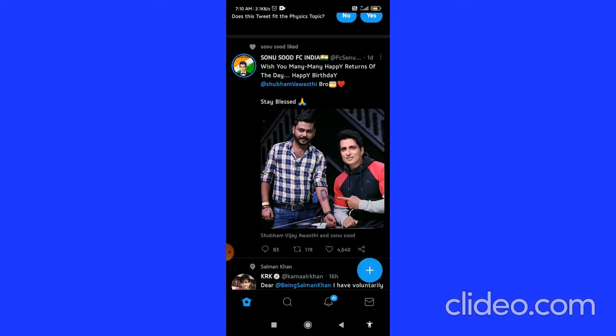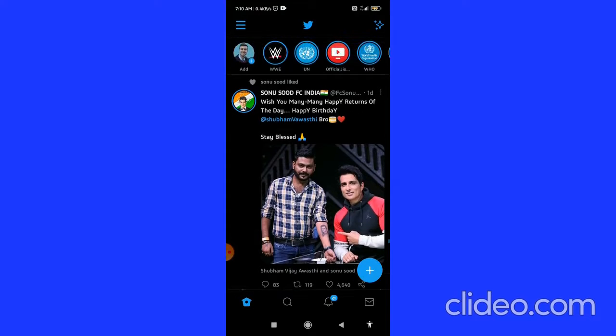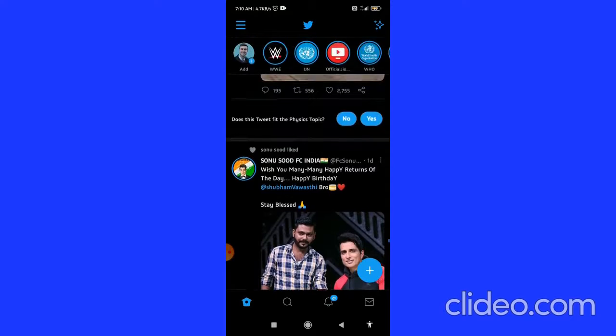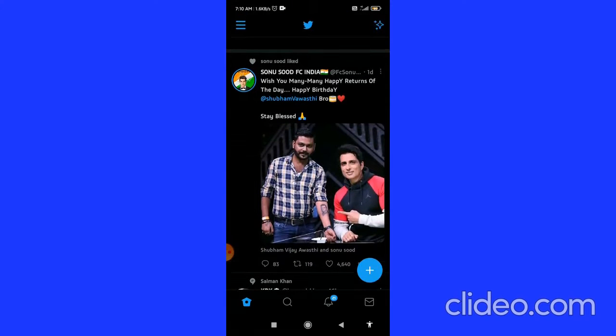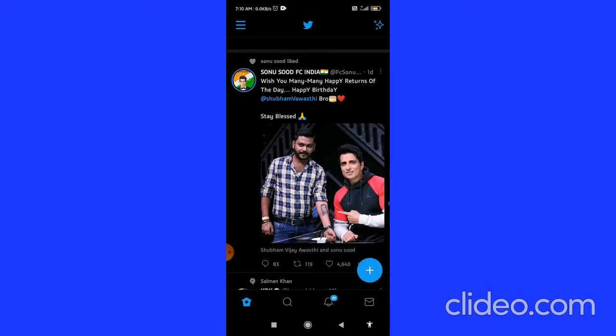To repost a tweet on Instagram, what you have to do is firstly go to any of the tweets that you want to repost. You have to screenshot the tweet that you want to repost. Let's see, I screenshot this tweet.